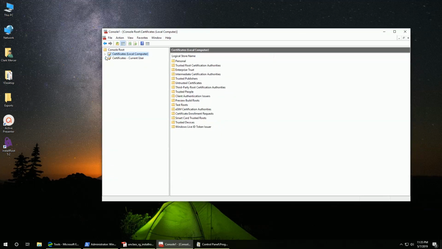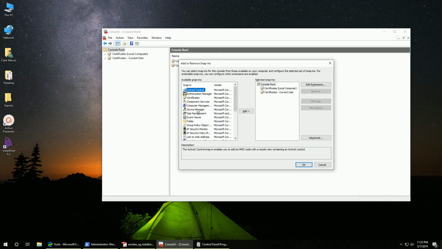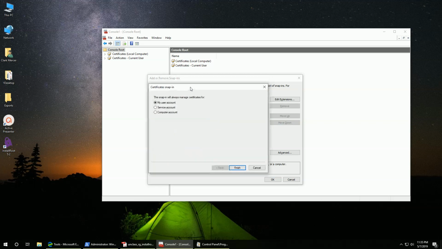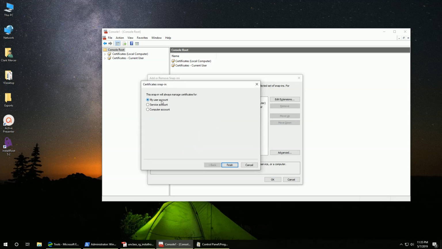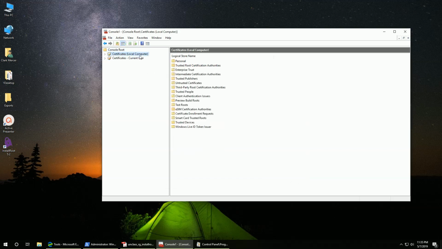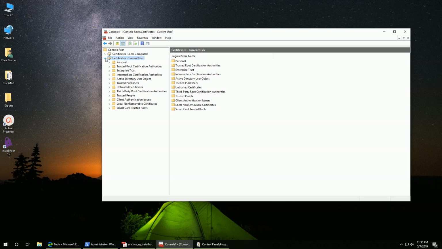There's a certificate snap-in. If I add a snap-in, you can see certificates here. Let me click that and click add. Now when I click add, I have a few different choices: my user account, service account, or computer account. I've already added my user account and computer account, so I'm going to cancel out of this. You can see here's the local computer account and there's the user account. These are different stores, and they'll have different certificates in them.